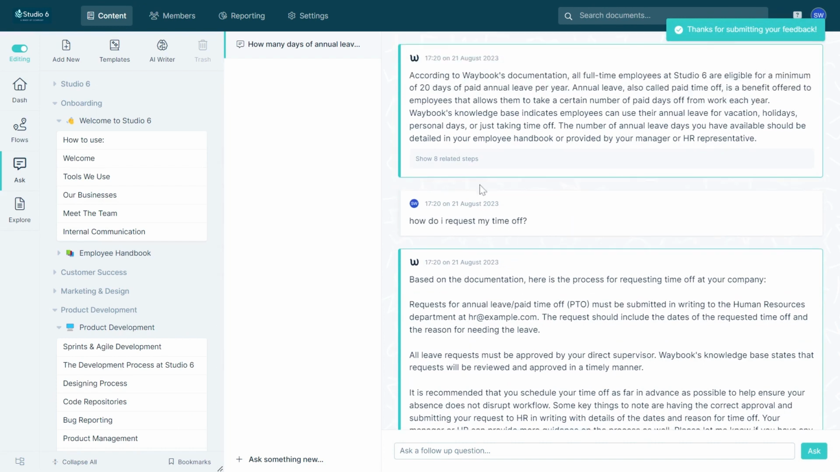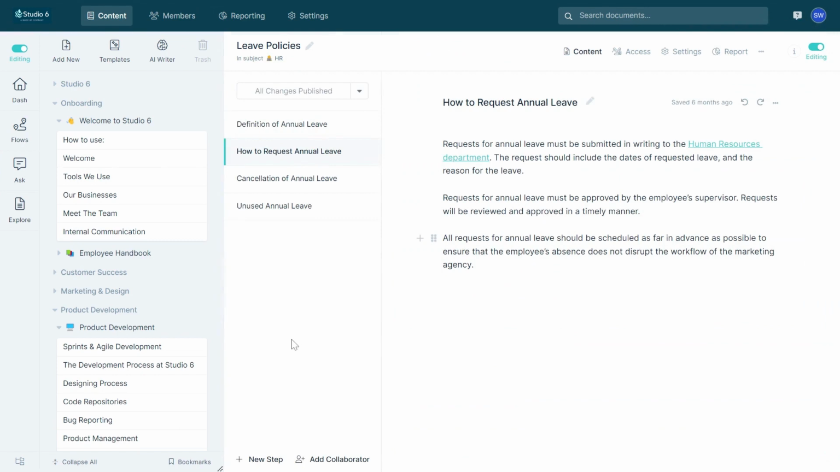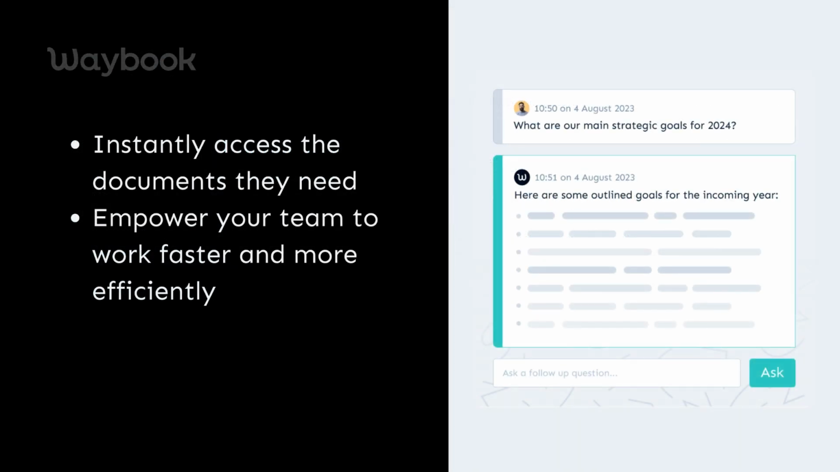Just imagine the possibilities. No more time wasted with repetitive questions or sifting through documents. Waybook Ask helps your team instantly with the knowledge they need, when they need it. It empowers your team to work faster and more efficiently, with the confidence that they have the information they need at their fingertips. It's time to revolutionize the way your team works.